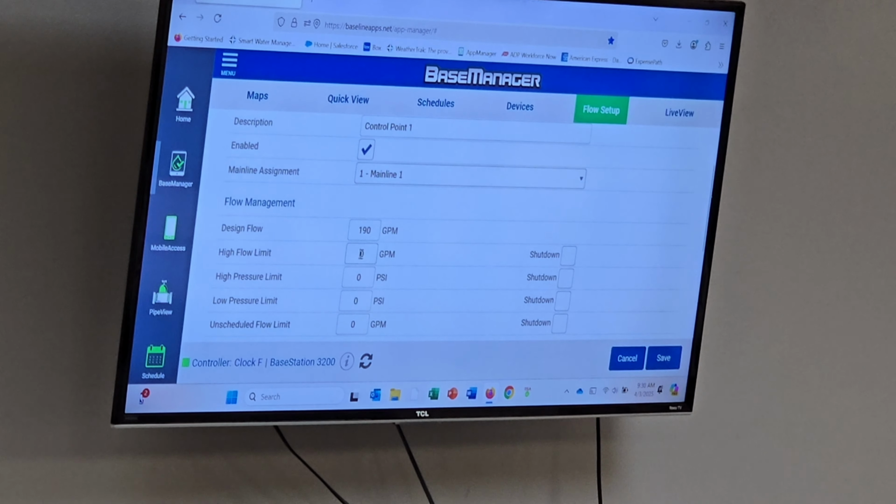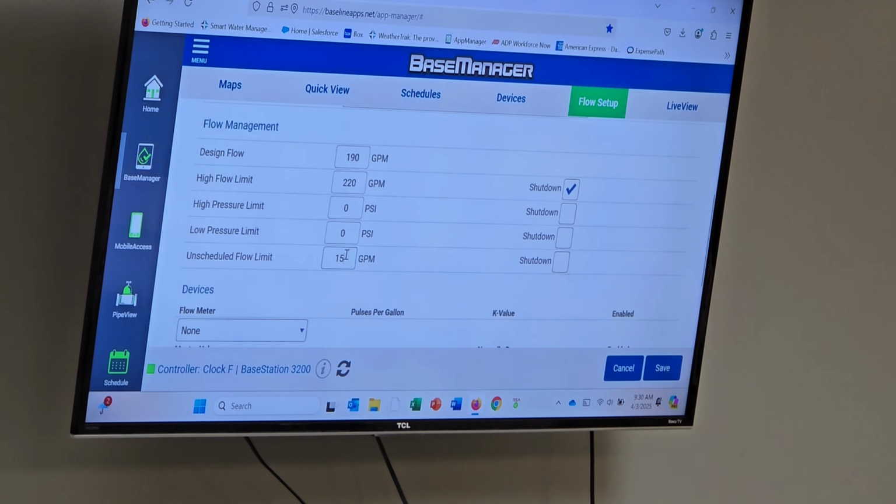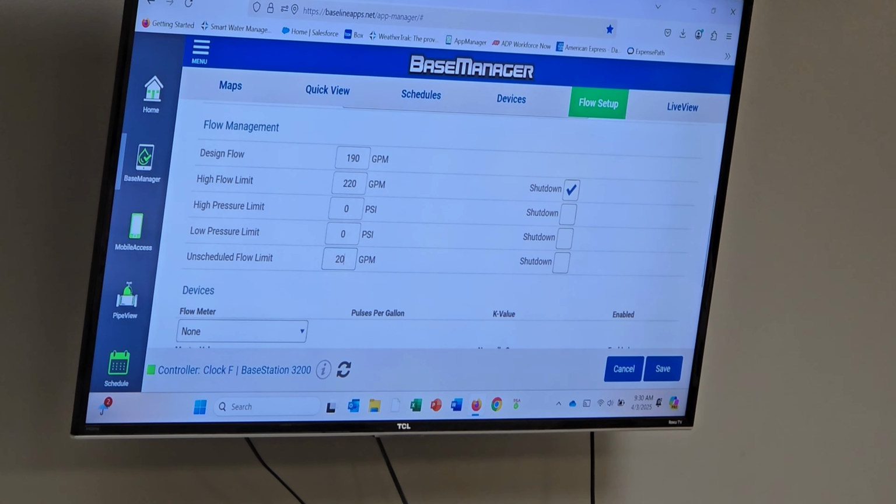And this is what Brian was talking about, unscheduled flow. Maybe you got a slow leak, you don't know where it is, but you know you got a leak, and you just don't want to keep getting those alerts. So let's say it's 15 gallons a minute. You're gonna allow for that. You're not gonna shut down. Or you got some greedy homeowners that are using your water, and you're like, I don't want you using my water. Now it's gonna alert you and shut it down.